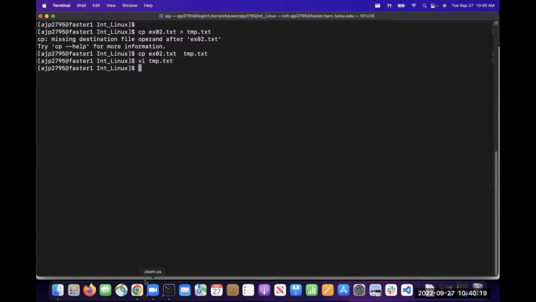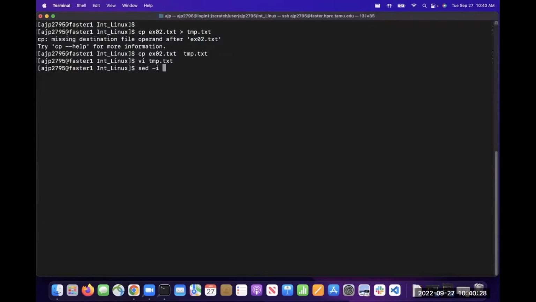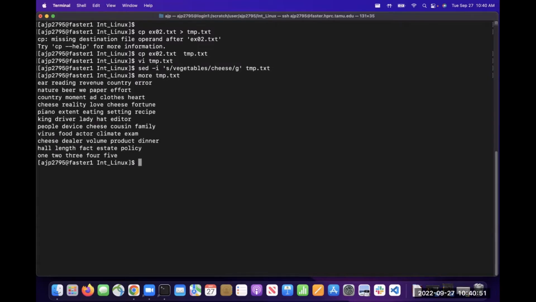Okay, so what was our first objective here? Replace all instances of the word vegetables with cheese. So I'm just going to do it in file with the -i, and then s for substitute, vegetables, cheese, and then don't forget the g at the end. And then we'll add this. And now if we look at that file, you'll see now it says cheese everywhere. It used to say vegetables, even in the case of this line where it was in there twice.